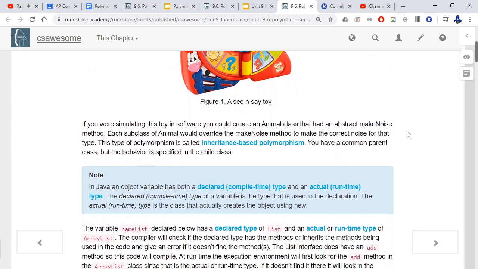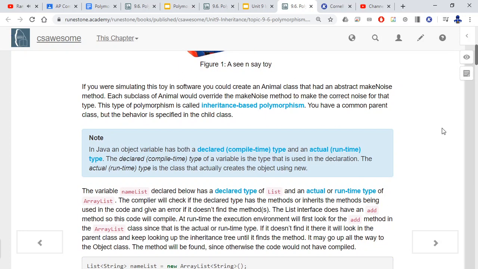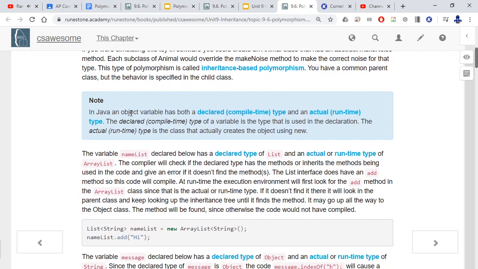Similar, yes. Okay. It says if you were simulating this toy in software, you would create an animal class that had, don't worry about this abstract, make noise method. Each subclass of animal would override the make noise method to make the correct noise for that type. This type of polymorphism is called inheritance-based polymorphism. You have a common parent class, but the behavior is specified in the child class.